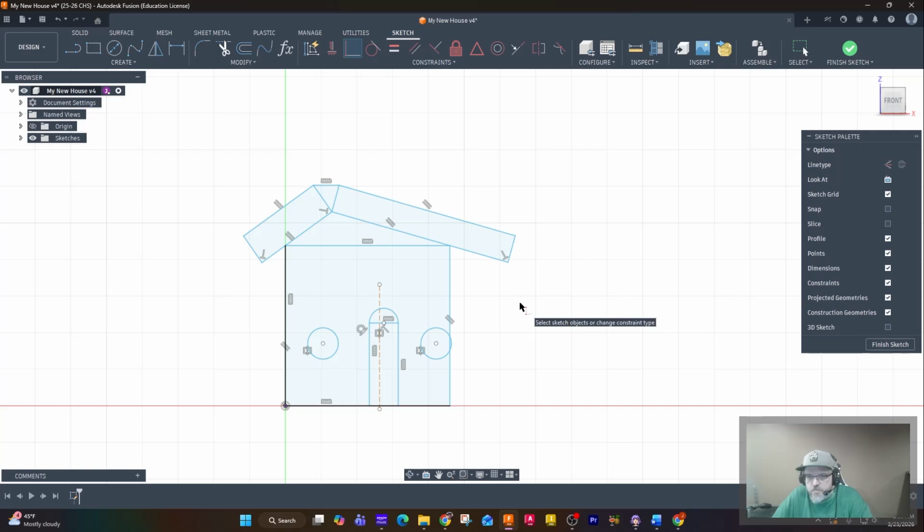Next up, we're going to use our perpendicular constraint, which is this one right here. We're going to square up some of these angles in our roof, just to make sure Fusion knows these are all rectangles.